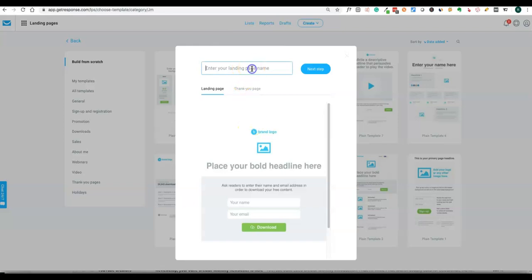So you can name your landing page here, like say emails, sign up, email newsletter, email sign up form. Then you can see here, this is the name we gave to the form. Then we can go to the next step.